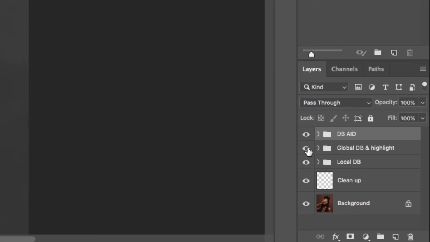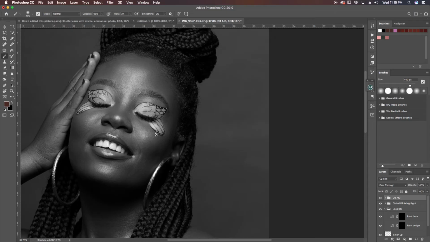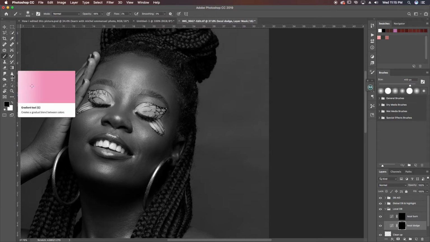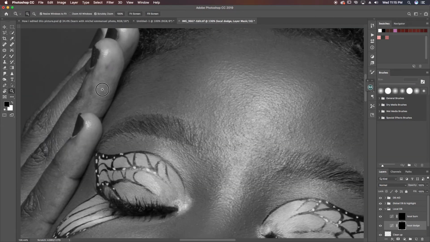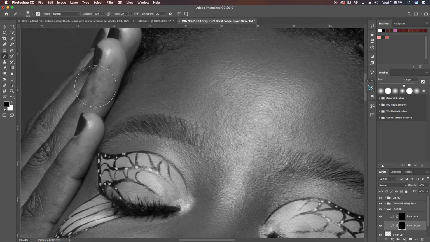So local dodge and burn, global dodge and burn and highlight, and the black and white and contrast dodge and burn. So let's get started with the local dodge and burn. I take my regular brush tool, or Command B, with my opacity at 100% and my flow at 2%. So we can control all of my photo, removing light and shadows.